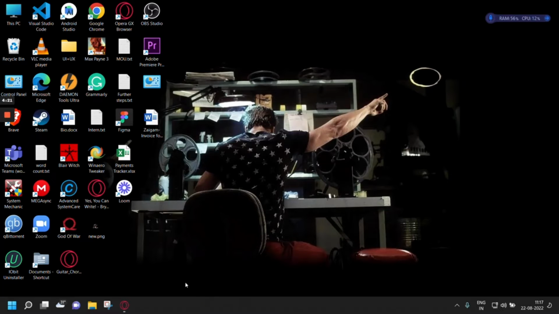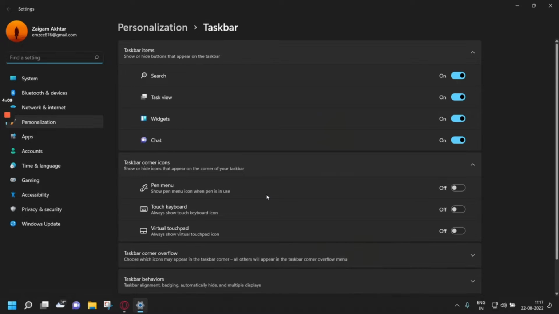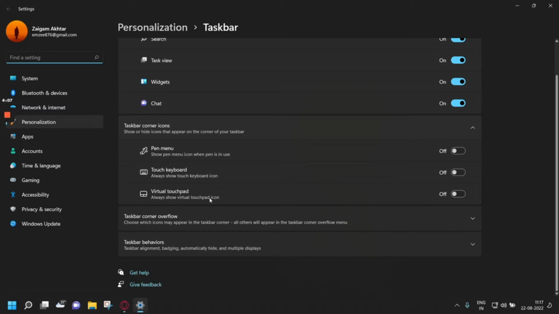Alright, so the first thing you need to do is head over to the taskbar itself and right click on it, and you can see an option called taskbar settings. You click on it and it'll take you to the settings. Now if you scroll down, there's an option called taskbar behaviors.